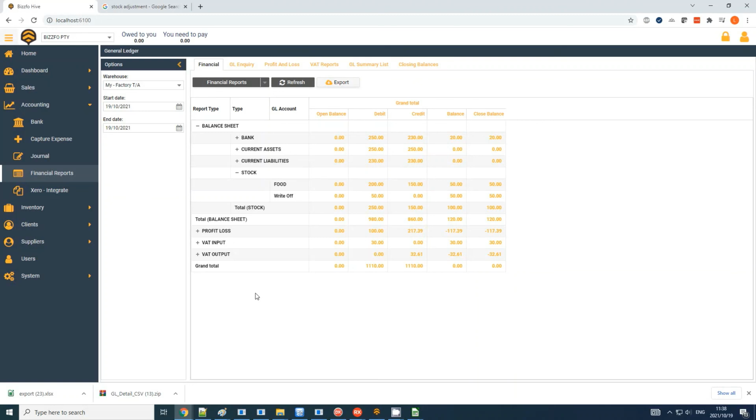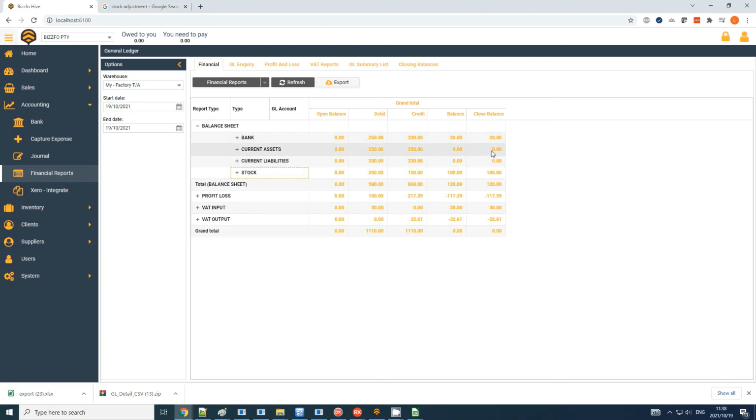Guys, so in summary, I hope this helped and gave you a bit more of an insight as to what the balance sheet can actually show you. But again, you don't have to understand the balance sheet. Bizzfo does a lot of it for you. But once you start speaking to your accountant, or if you want to go a bit more in depth, the balance sheet is quite a nice tool to have a look at and understand your business.